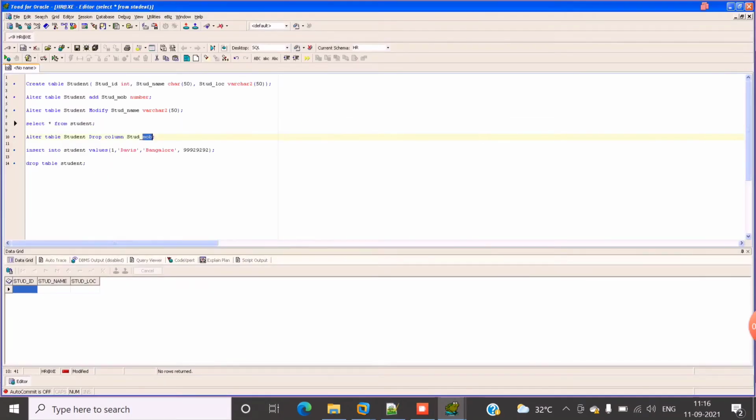I'm pasting the code here. You can see alter table student rename to student details. Now I am executing the code. You can see in the student table: student ID, student name, student location.